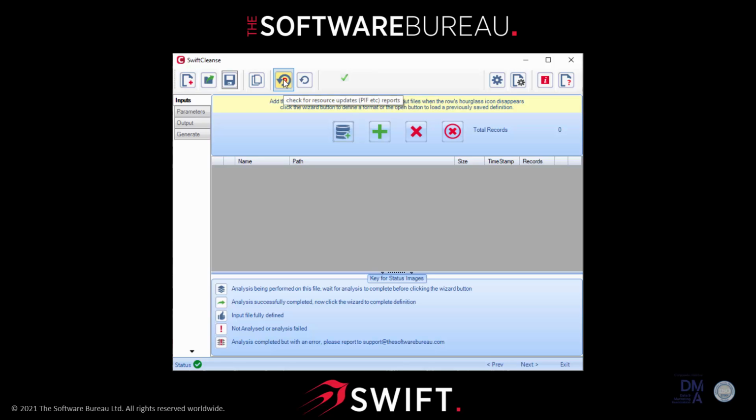The next 2 buttons are about resources. So the first one is a resource update option, where you can check for any updates to reporting parameters, report style sheets, any small updates to the resources required to keep SwiftCleanse up to date. And the second button is for application updates. So if there's been a new version, an upgrade to SwiftCleanse, you can use that button to 1, look for it, and then 2, to action the particular update. And as you can see here, I've got a green tick, which tells me that I've already got the latest version of SwiftCleanse.